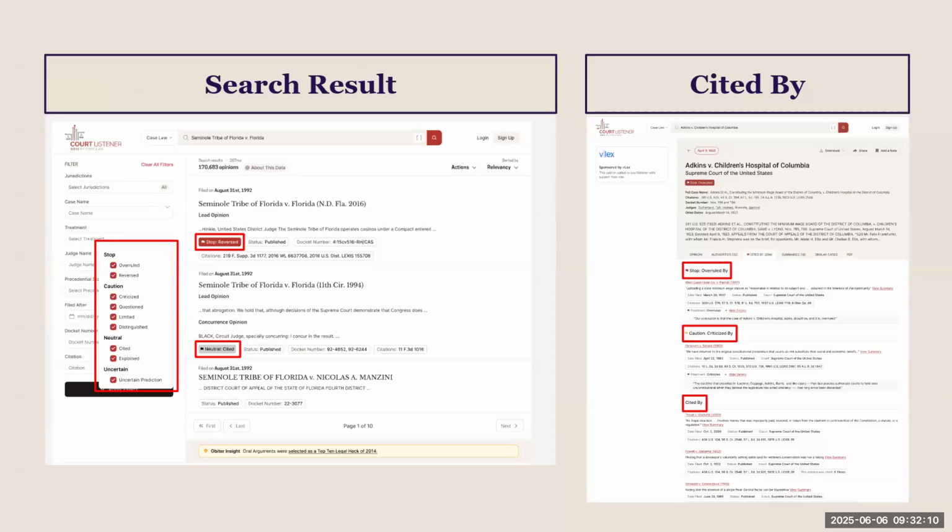So on the left-hand side is the search result view. This is what you see when you search for a case law in Court Listener. You can immediately see what the treatment for the case is, as well as the metadata associated with it. You can see that the first one was reversed and the second one was simply cited. And when providing these treatments, we analyze all the opinions that cite this particular opinion, and we only present the most severe and recent treatments so that the user has the most recent information to work off of.